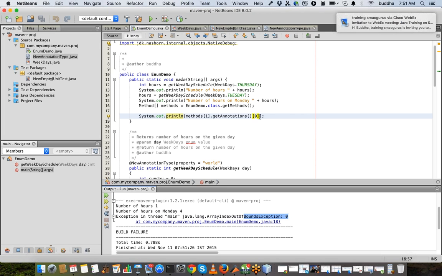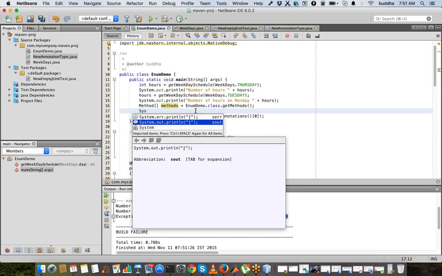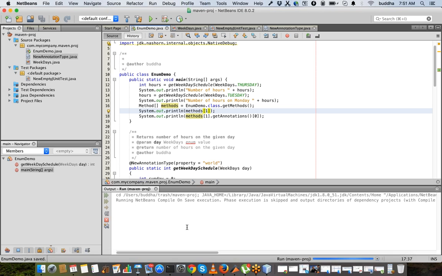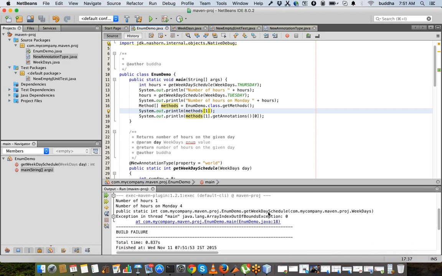Oh, methods of one might have been different. Now let's just print out what is methods of one with System.out.println, and let's run this. Now I understood what's going on.